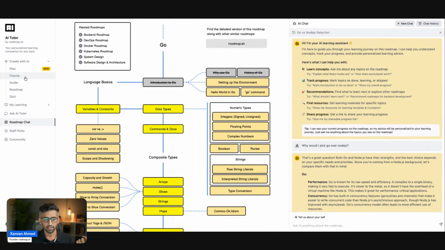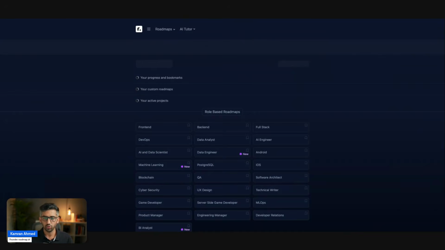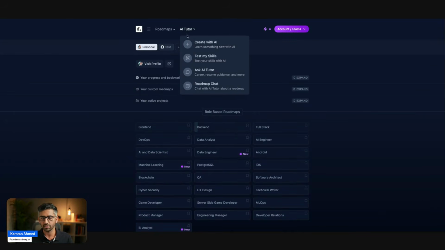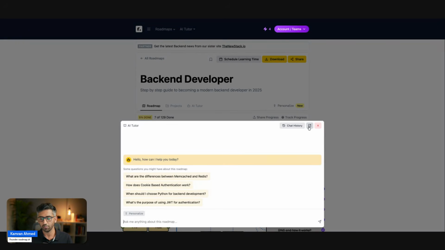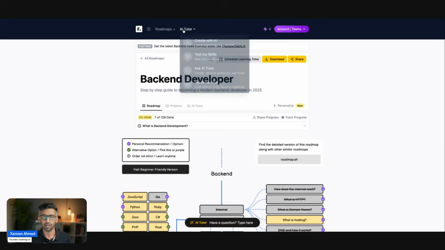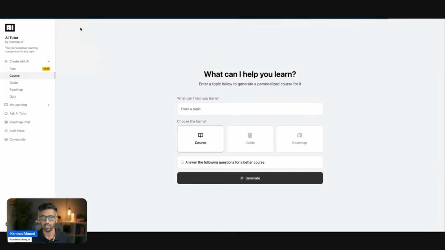Now, if I visit the AI tutor again, so if I go back to roadmap, we have this new navigation item. So I can either go from there or go from any roadmap, like by clicking either from here or by clicking the AI tutor, create with AI, and you get taken to this AI tutor.